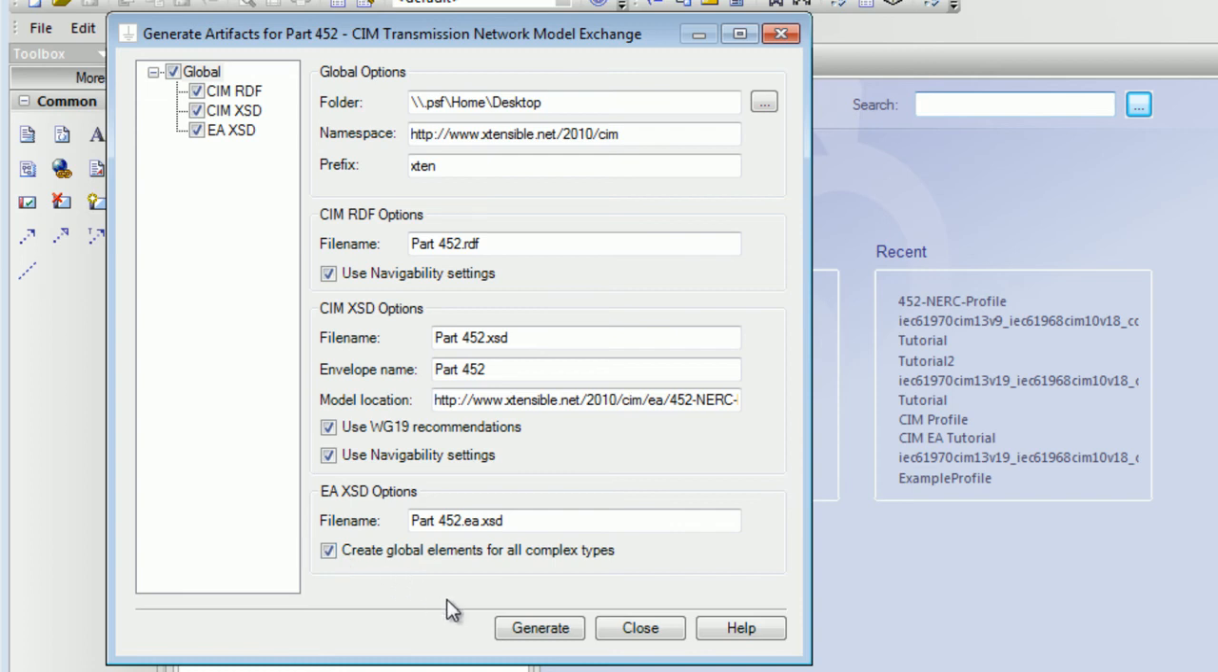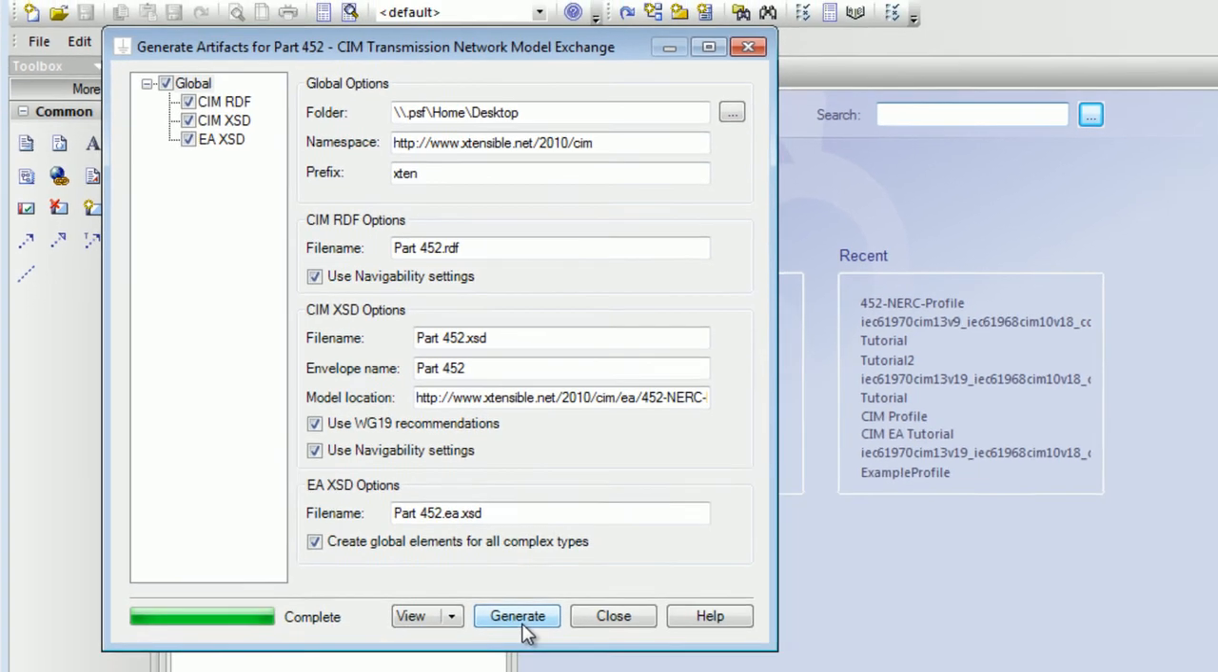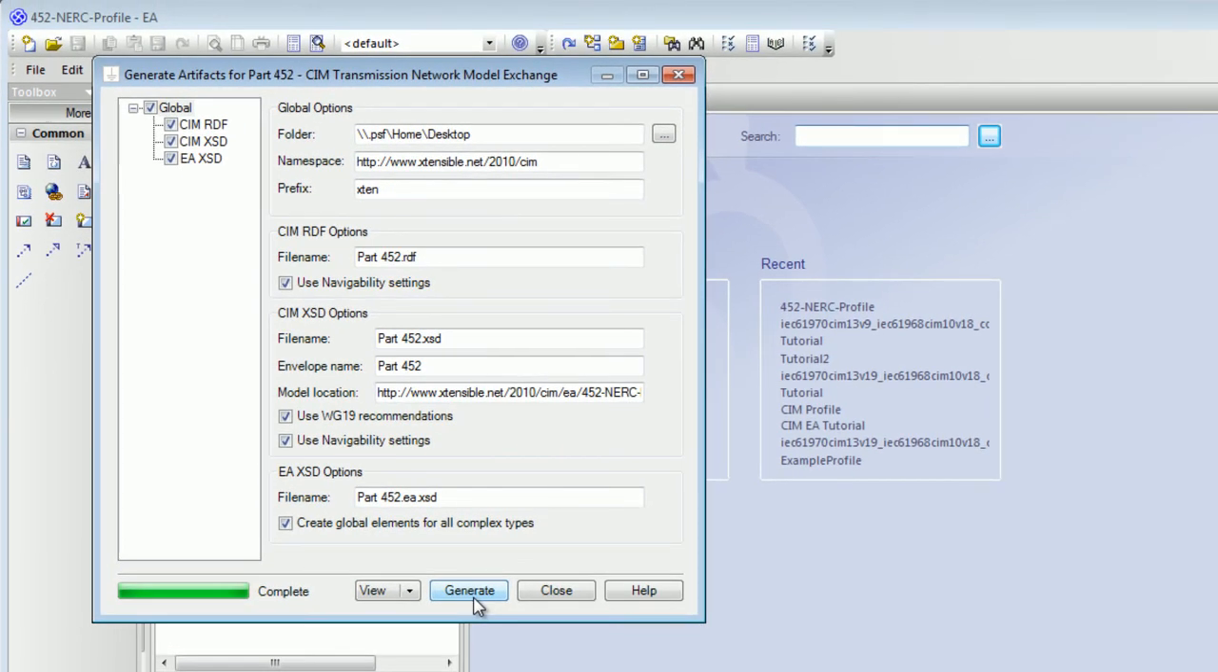To generate the selected artifact types with the options you entered, click Generate. When the artifacts are ready to view, you can open a specific artifact using the View button's drop-down menu, or you can open all of them by clicking the View button.